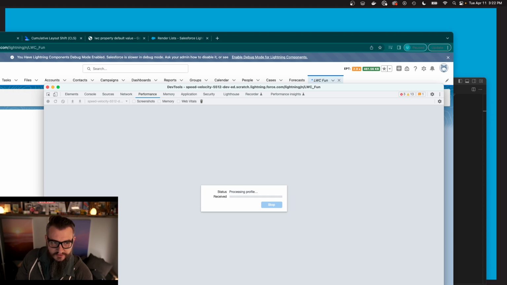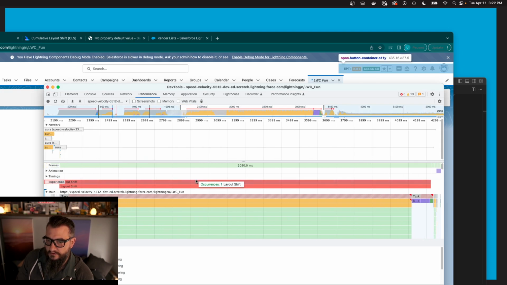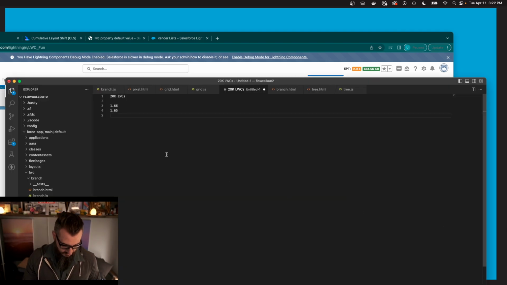Now, again, the things we're doing here are just completely ridiculous, right? Like, I wouldn't recommend you build anything that requires 20,000 web components, because that's just silly. But that's what we do on this show. 1.94, round 3. Round 4.